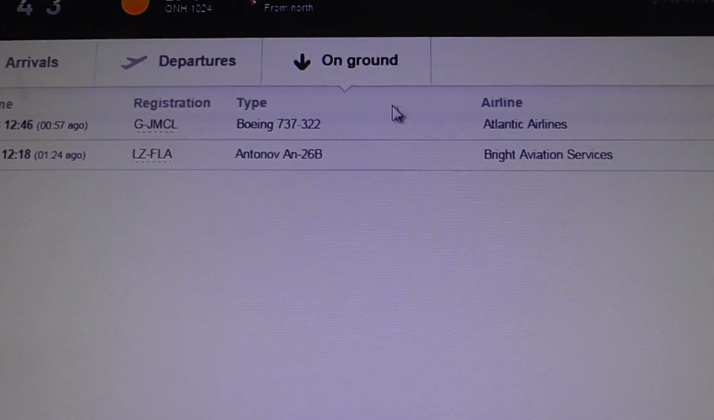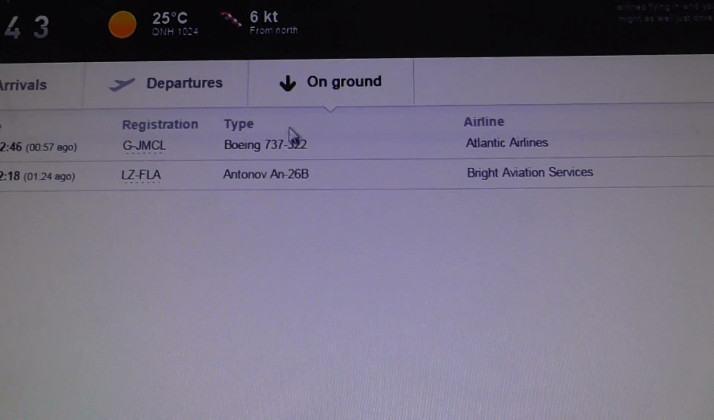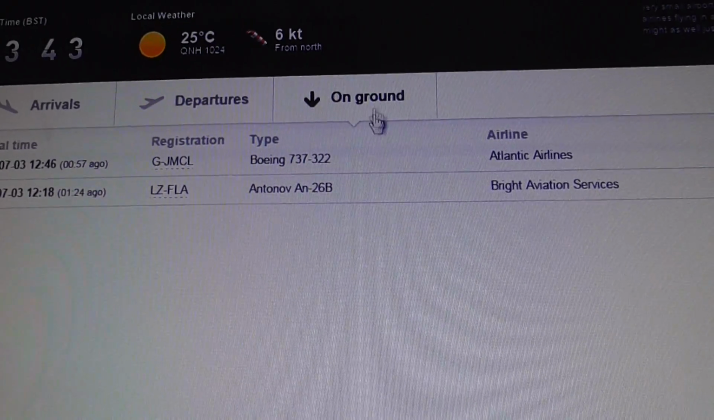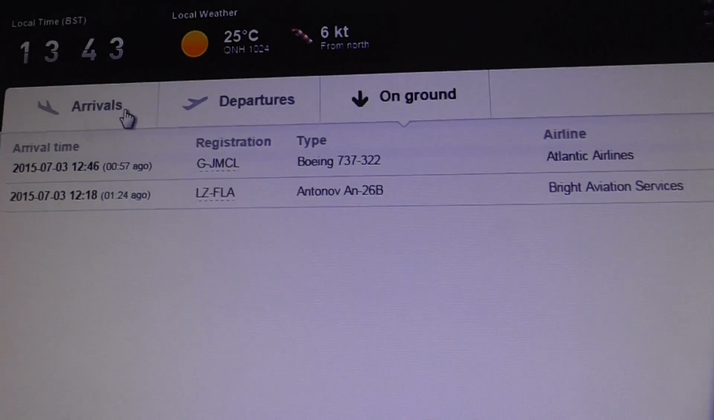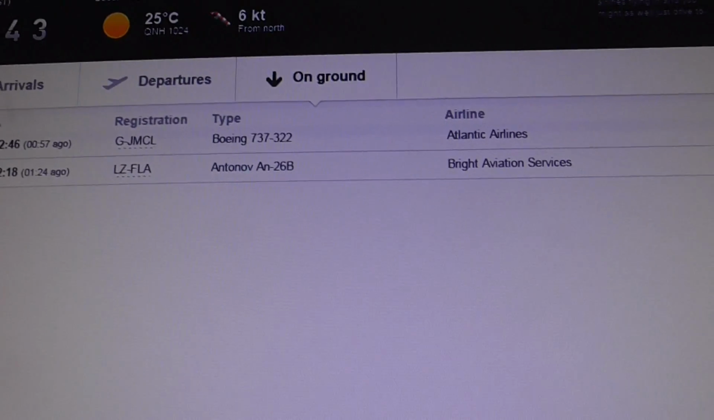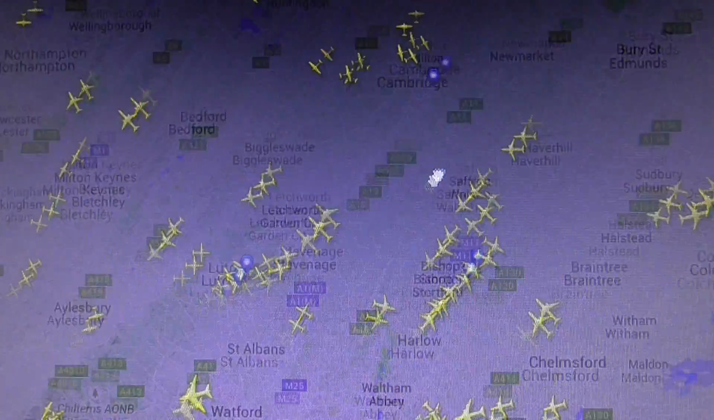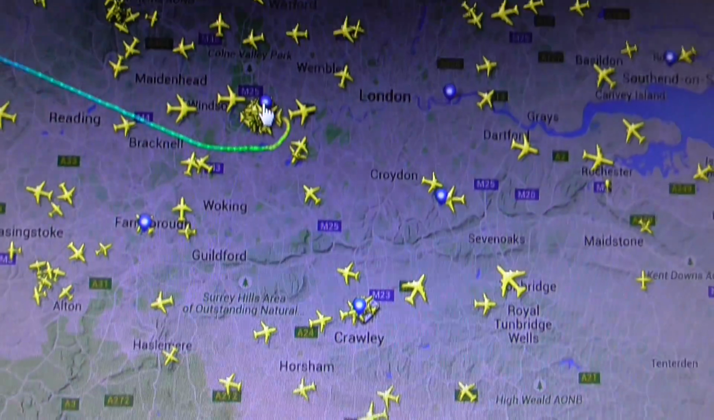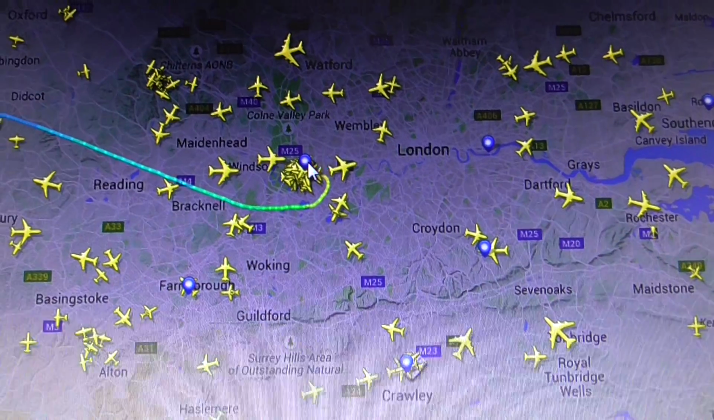So there you go. You can find out what's at an airport, what's due to depart, and what's arrived. And that's not just for Cambridge Airport, that's for any of the airports on here. So Heathrow would be absolutely bonkers if I clicked on that one. Let's click on Heathrow.